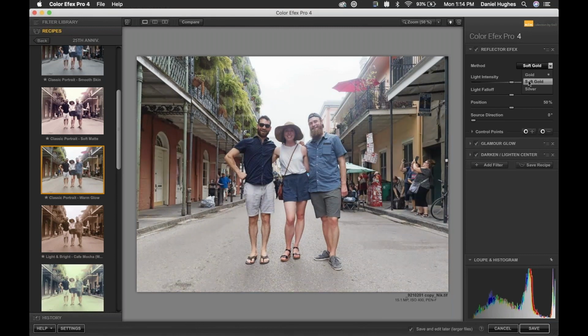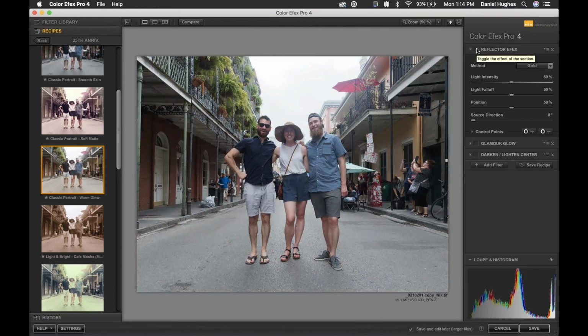Soft gold isn't going to warm the image as much as gold. It will a little bit, and it actually has a little bit more of an intense fill. Right, so I'm going to turn these off so you can see what I'm saying. If I turn reflector effects off, here's the before, here's the after. So it's warming the image, it's kind of brightening up parts of the image, and then we have control over those aspects, right? So with the gold method, it's warming the image quite a bit.